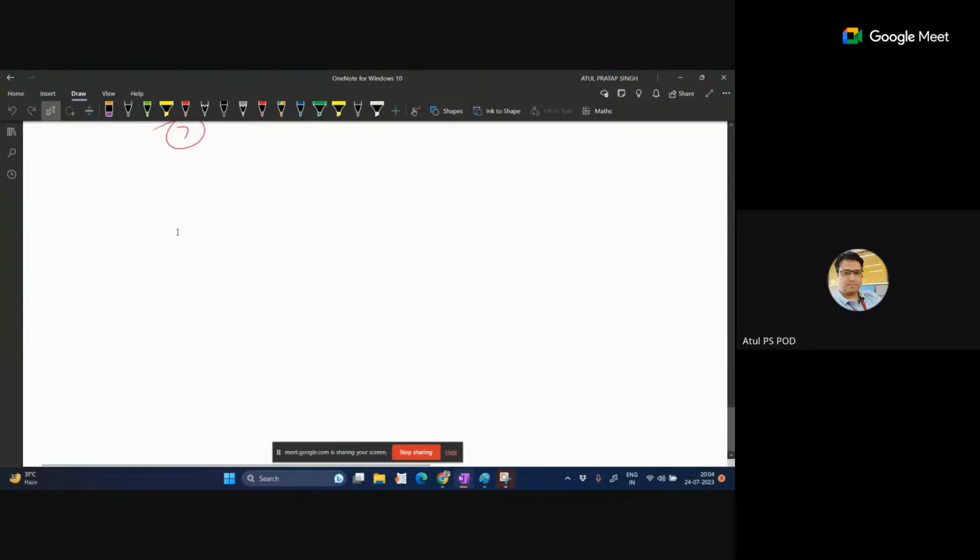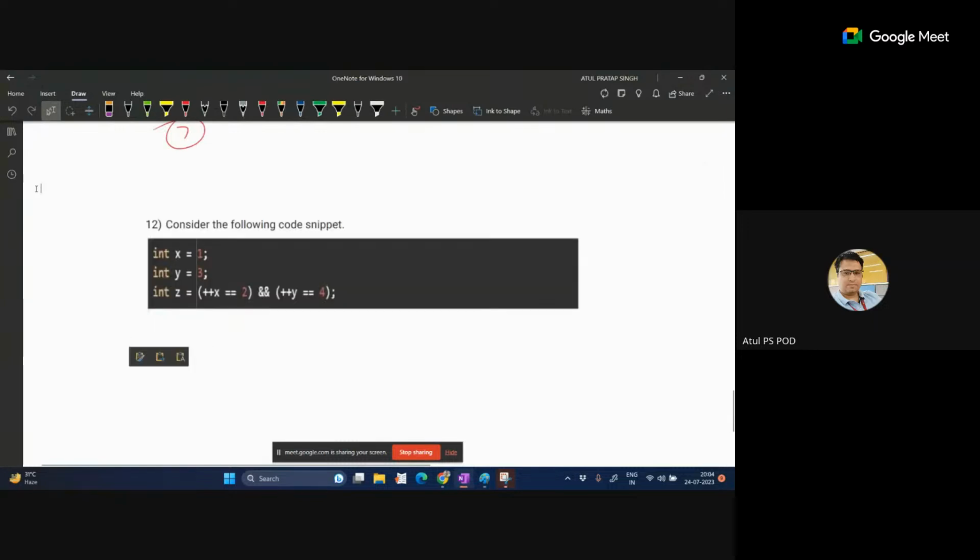So this is about the AND operator and OR operators in questions. In this question, the values given are x equal to 1 and y equal to 3. This is the pre-increment and post-increment thing we have already discussed in the previous live session and lecture also. So what we are doing is before comparison.